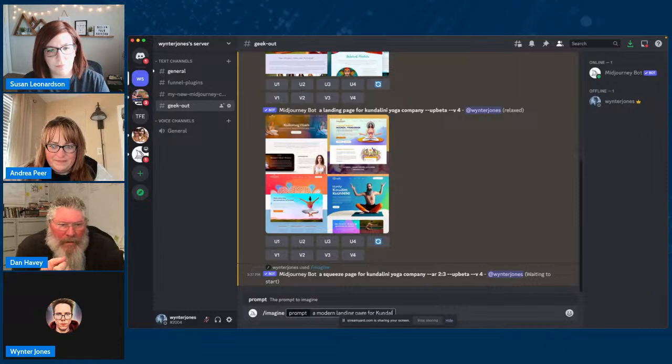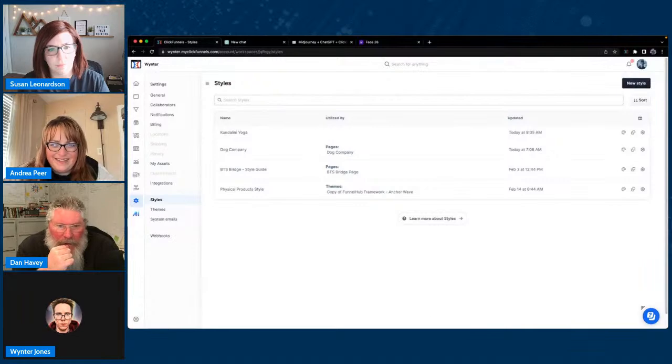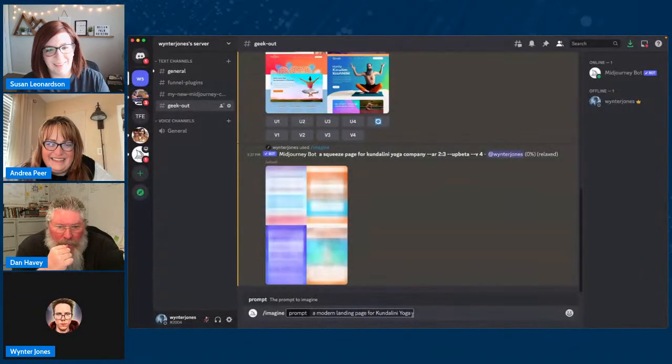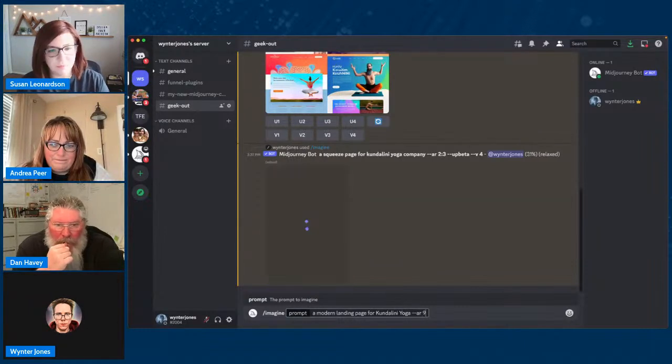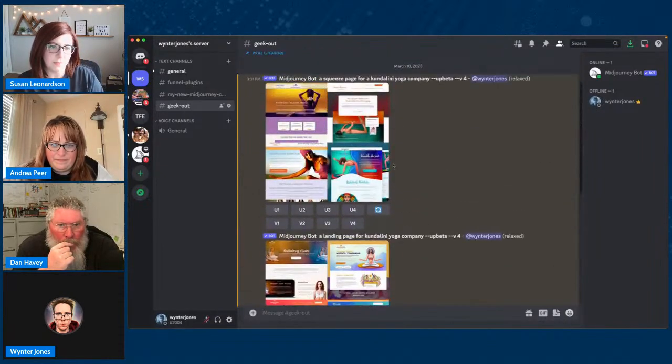Or Winter, can you hide that bug at the bottom there? Click on where it says hide there. Oh, cool. That was bothering me too. Okay. 9x16 is my favorite.